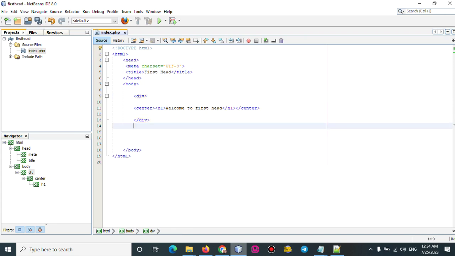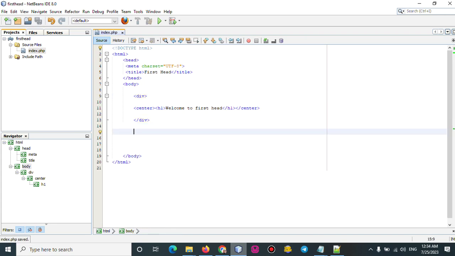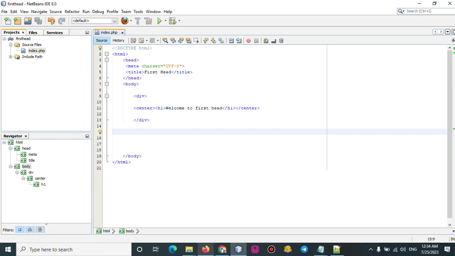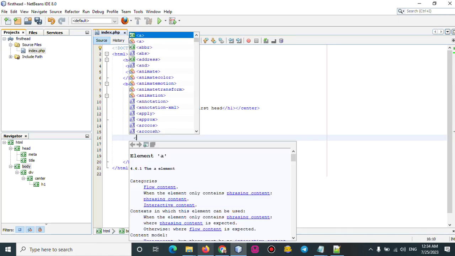So that is a div we just created. There's another tag, but note, if you should go to browser and refresh, div will not show you anything. It's just a tag for us to partition our code.